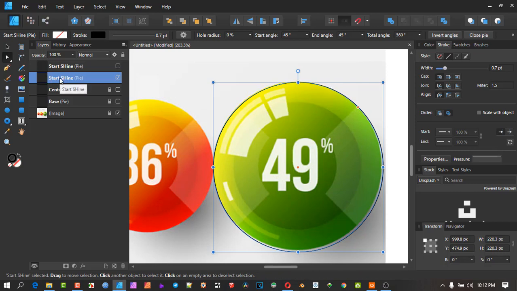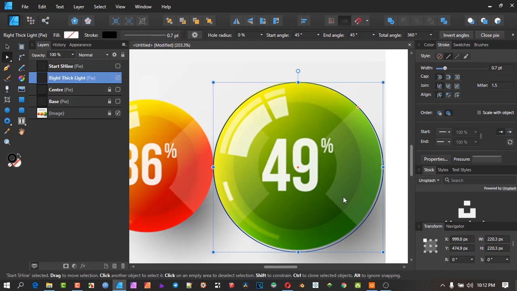So this one is going to be, let's start off with this area here, this light area. So this is going to be a pie, but I'm going to size it down to match there. So let's get that going. I'm going to now grab in the middle here, let's call this right thick light. Okay, right thick light, so that I know that it's this area.